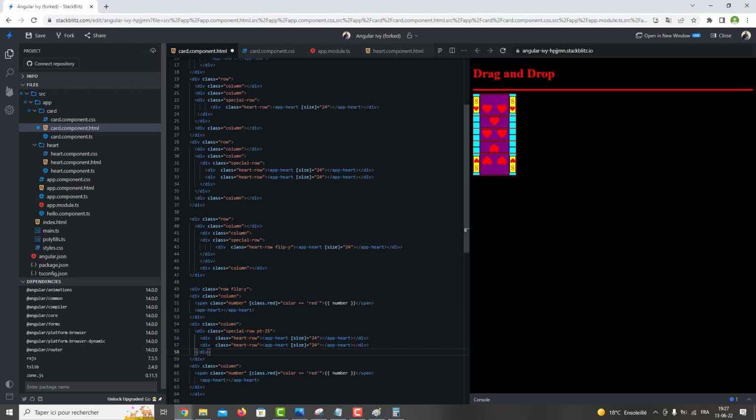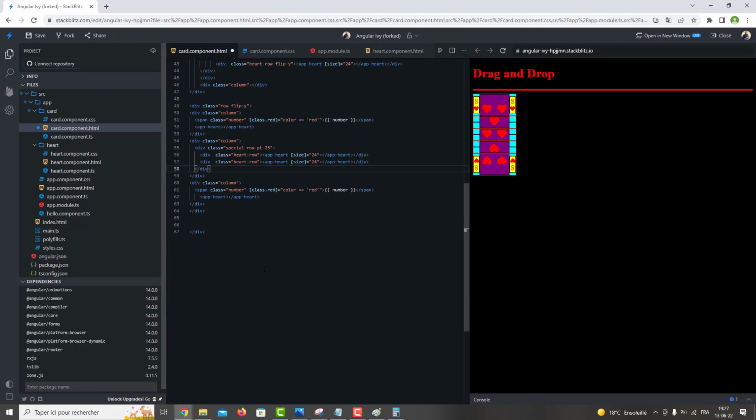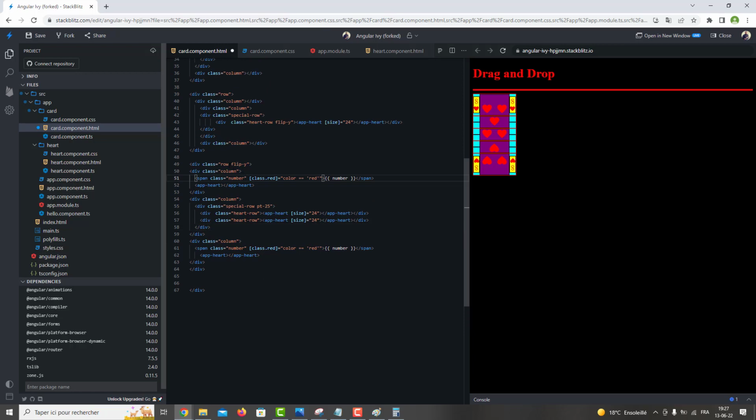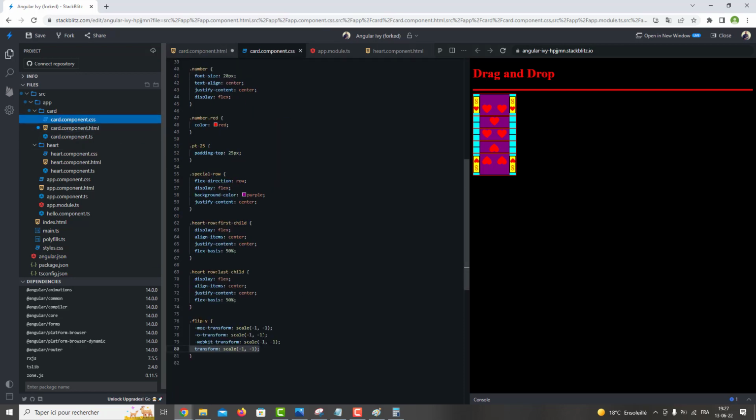Okay, I just copy the first row, I duplicate it below, and I apply the class that we have created with the flip Y. So it will be there. And the flip Y is to give the rotation with a mirror. So it will give that if you do the scale negative here.